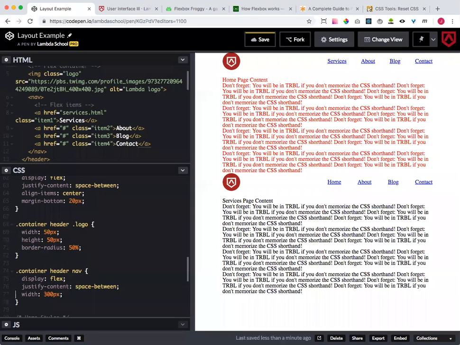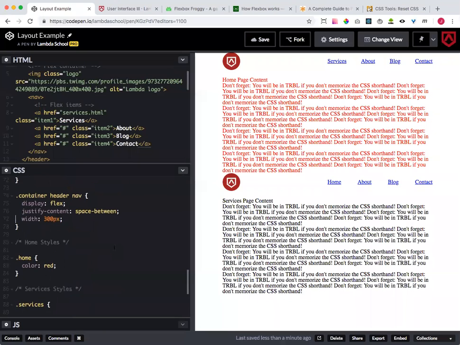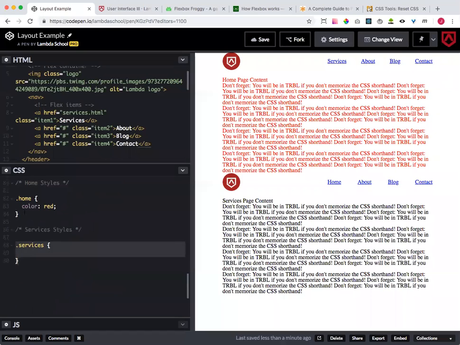So this is how I start to build layout. This is how I think and work when I build projects. So we've got our general styles here. Our time is up now. And so if we wanted to look at our services page versus our home page, well, now we can start using our services and homepage selectors.